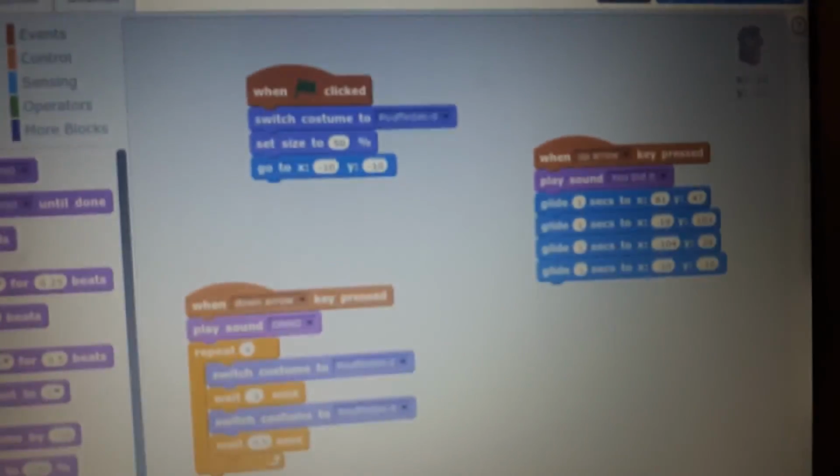So I'll just zoom in on those codes again. There we go.